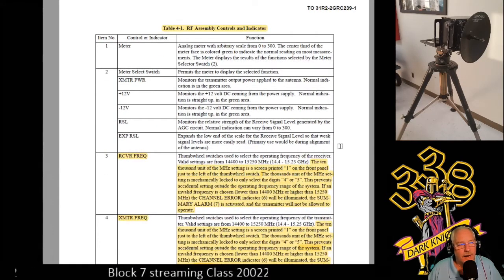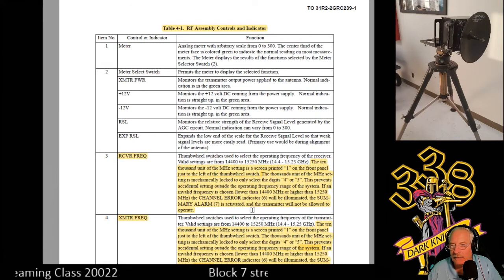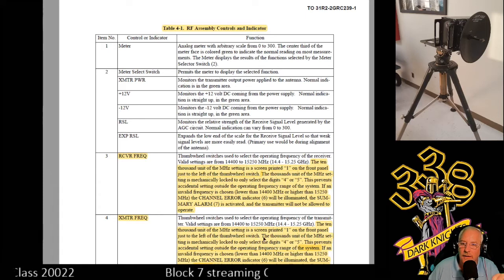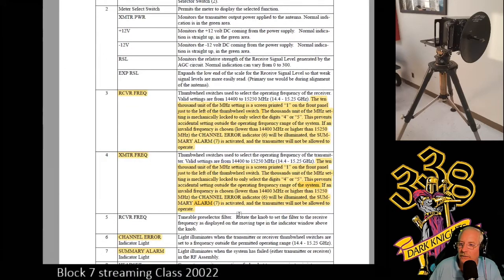Let's go to table 4-1, which is the RF assembly controls and indicators, which we just showed you on the front panel. And what I just explained about the 1, it's right here. And also what I explained about the 4 and the 5 is also in here. Anytime that you go outside of the frequency range, because you can do that, there's this little thing called a summary alarm will indicate, as well as a channel error will indicate. So it just gives you an idea that you got some issues if you can see both of those.